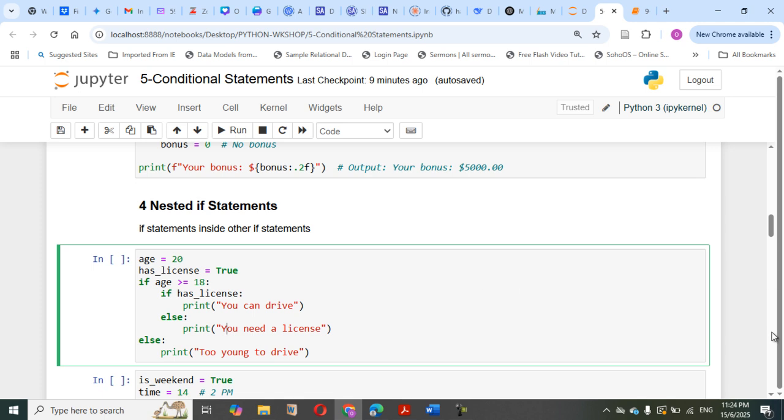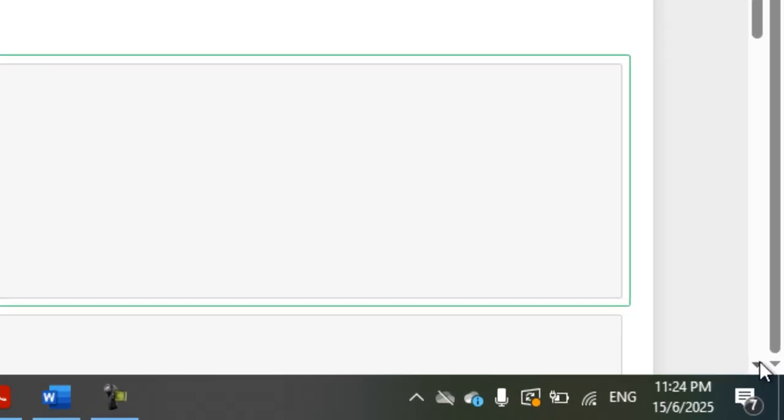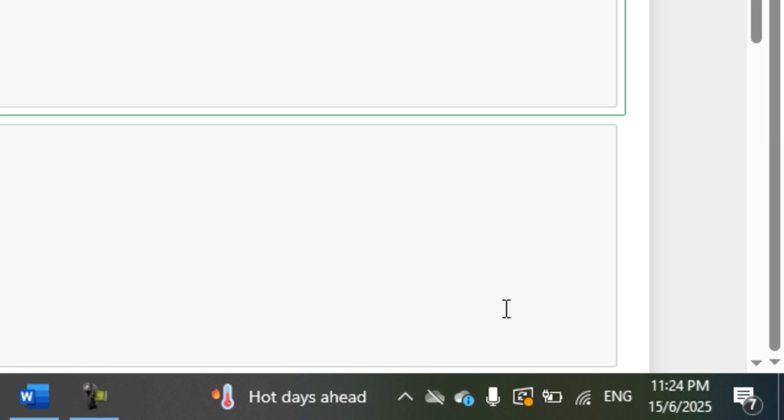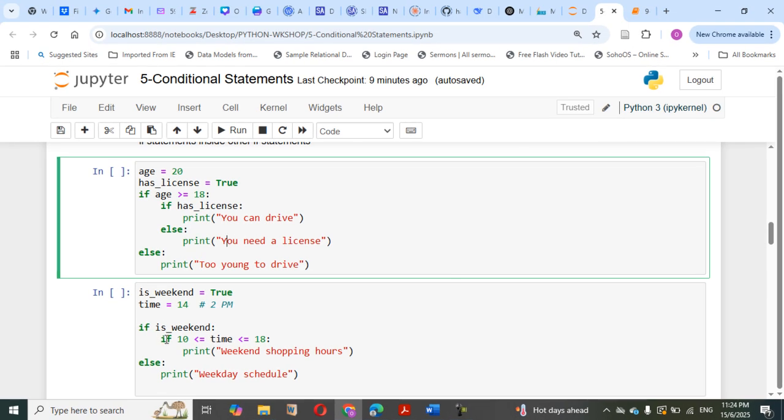All right. So you can have multiple of that as well. For example, you can say, okay, if is_weekend equal to true, time equal to 14, it should be 2 p.m. in GMT now. We say if it's weekend, which means it's true, and again, if 10 is less than or equal to time, and time is less than or equal to 18, print weekend shopping hours. The time is between this and this, that's what it means. Else print weekend schedule. So we are blending an if inside another if.